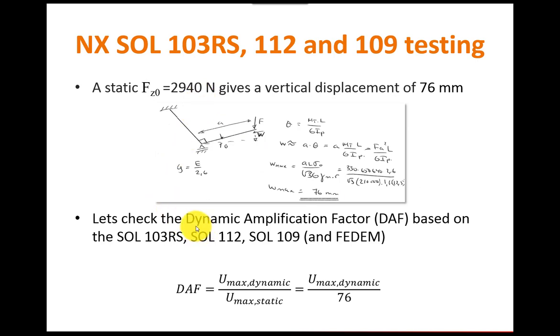What I want to show you is how you can calculate the dynamic amplification factor, the DAF factor, for these solvers. And the DAF factor is given by the maximum dynamic displacement divided by the max static displacement, which is 76. So for all these solvers, I will give you this DAF factor, and let's see if they are matching or if you have any deviation. And also I want to show you the amount of time it takes to set up and run the different solvers and to execute them. So stay tuned.